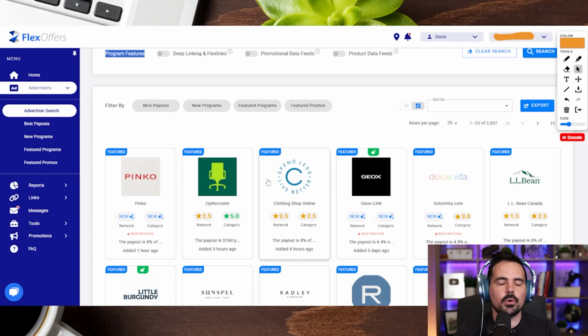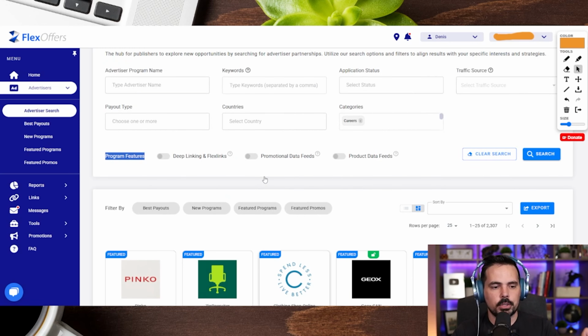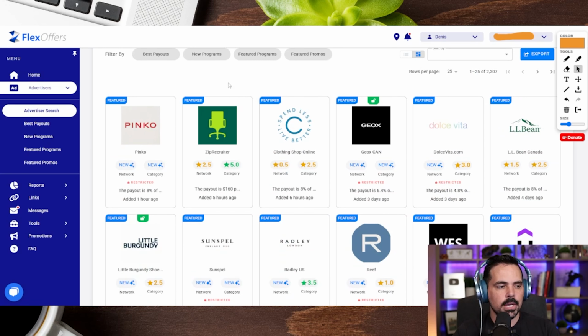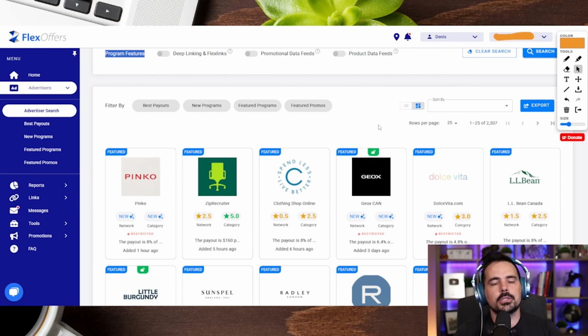And then that's going to take us over here to our actual filtered settings of everything we talked about. You can see them, they're still up here. And there's another subset of filters that we could do. Up here, we can actually filter by best payout, new programs, featured programs, and featured promotions.